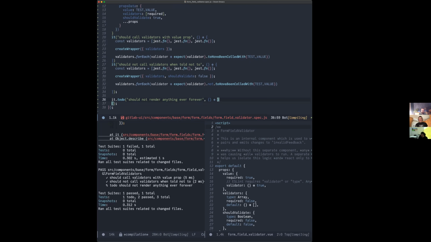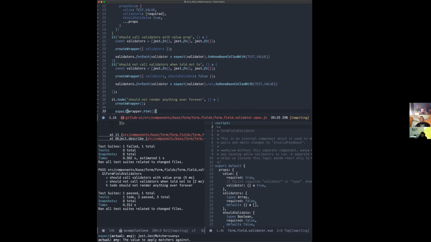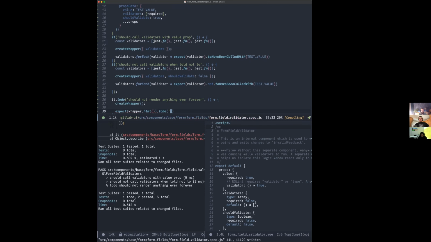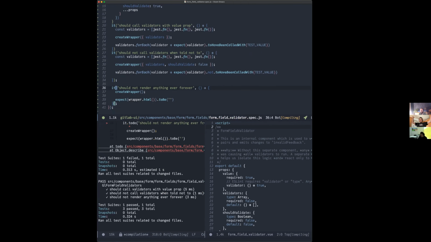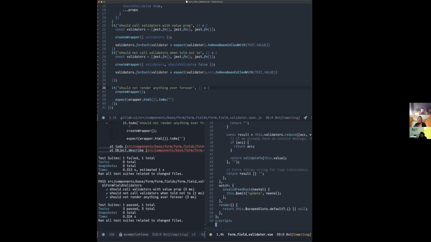I think it should not render anything, ever. I think we can just create the wrapper here, and then expect wrapper.html to be... Do you think they put a comment node in there? No, I think it's empty. Oh, it's still todo. All right, we have tests. Oh my gosh, we wrote all the tests passing first try.